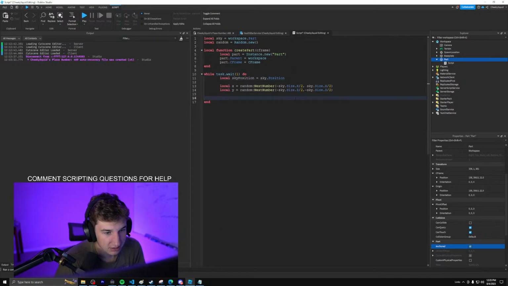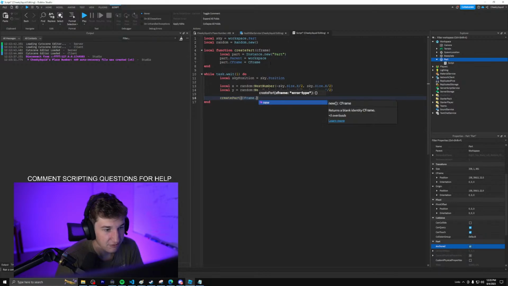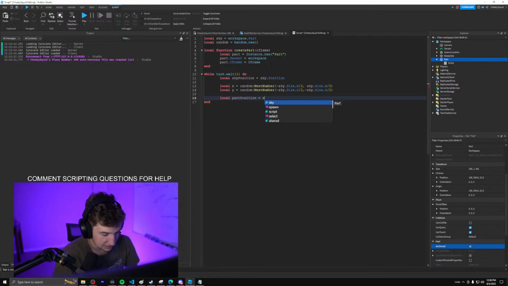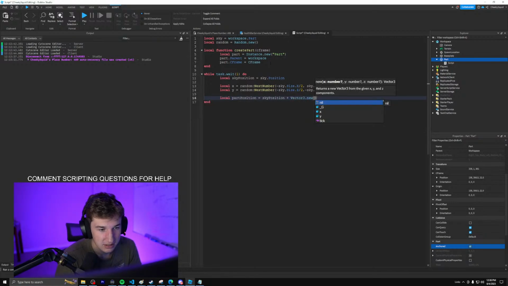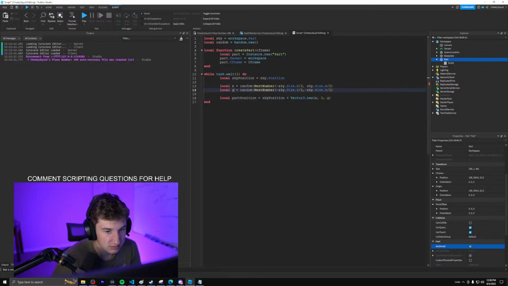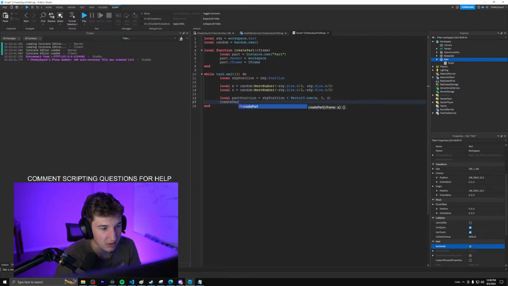All right, so now if I'm positioning, here's what I'm gonna do. Local partPosition equals skyPosition plus Vector3.new(x, y). Actually, no, we don't even need to do that. Technically, this should be z. Now we're gonna say createPart with CFrame.new(partPosition), and I believe this works.